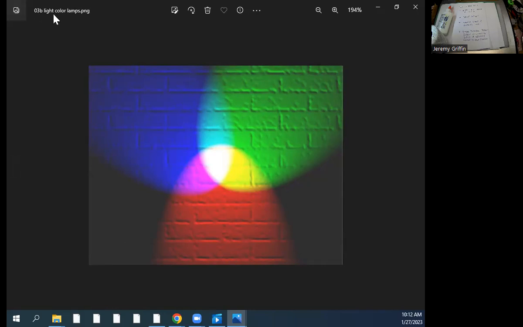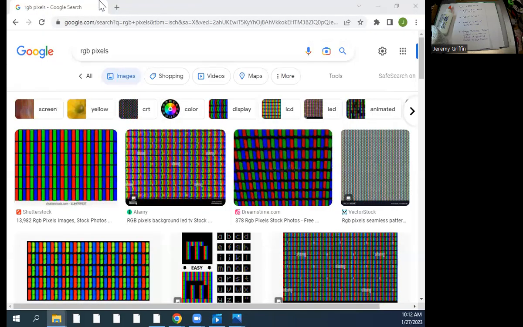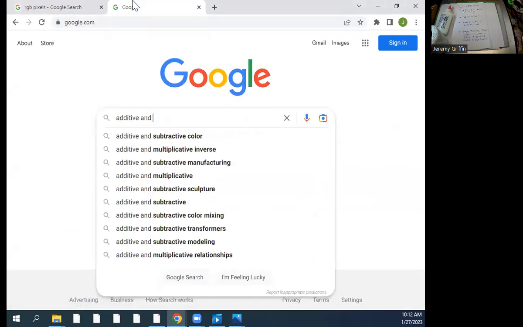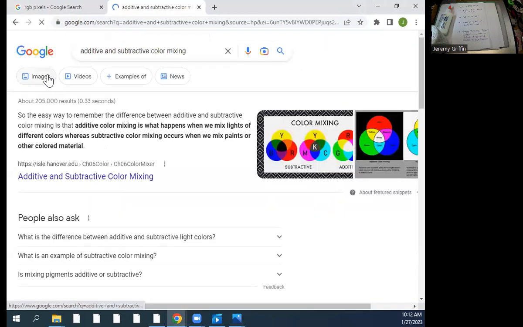Maybe I'll Google this one too. Let's see if we do this. Because I didn't print out this poster, but you guys see a poster up here that shows additive versus subtractive color mixing. Here, let me do this. Let's go. Additive and subtractive color mixing. All right, let's check this out.